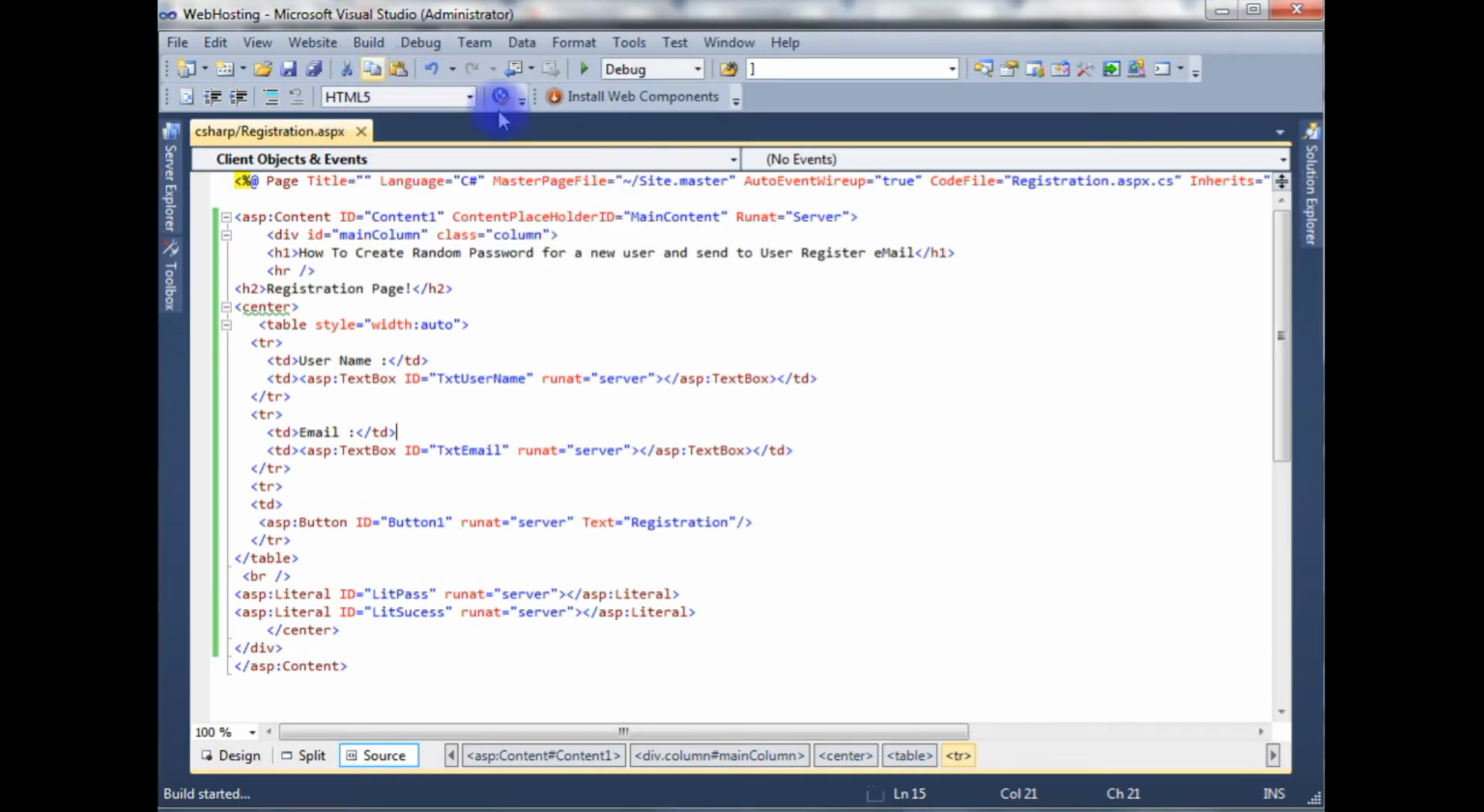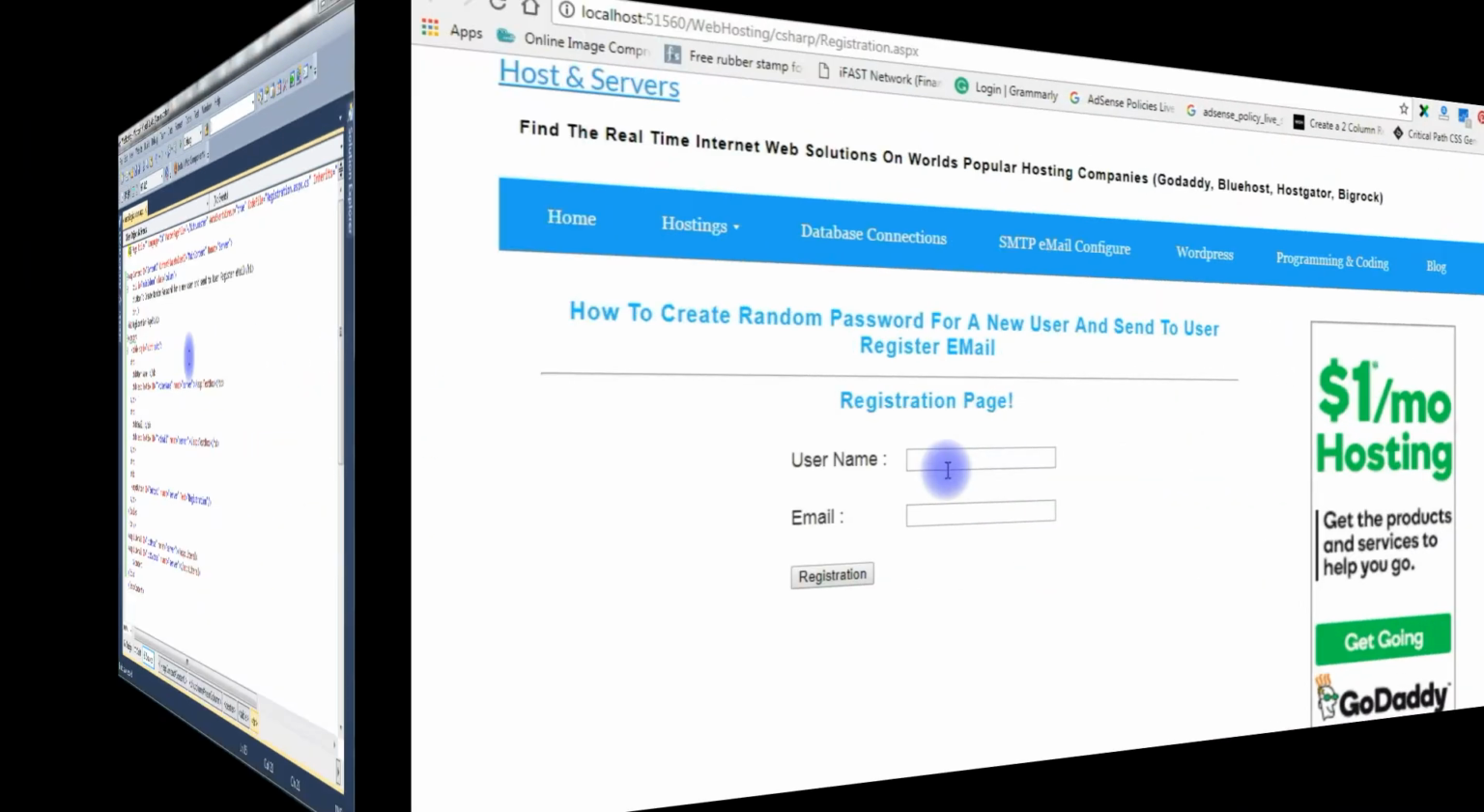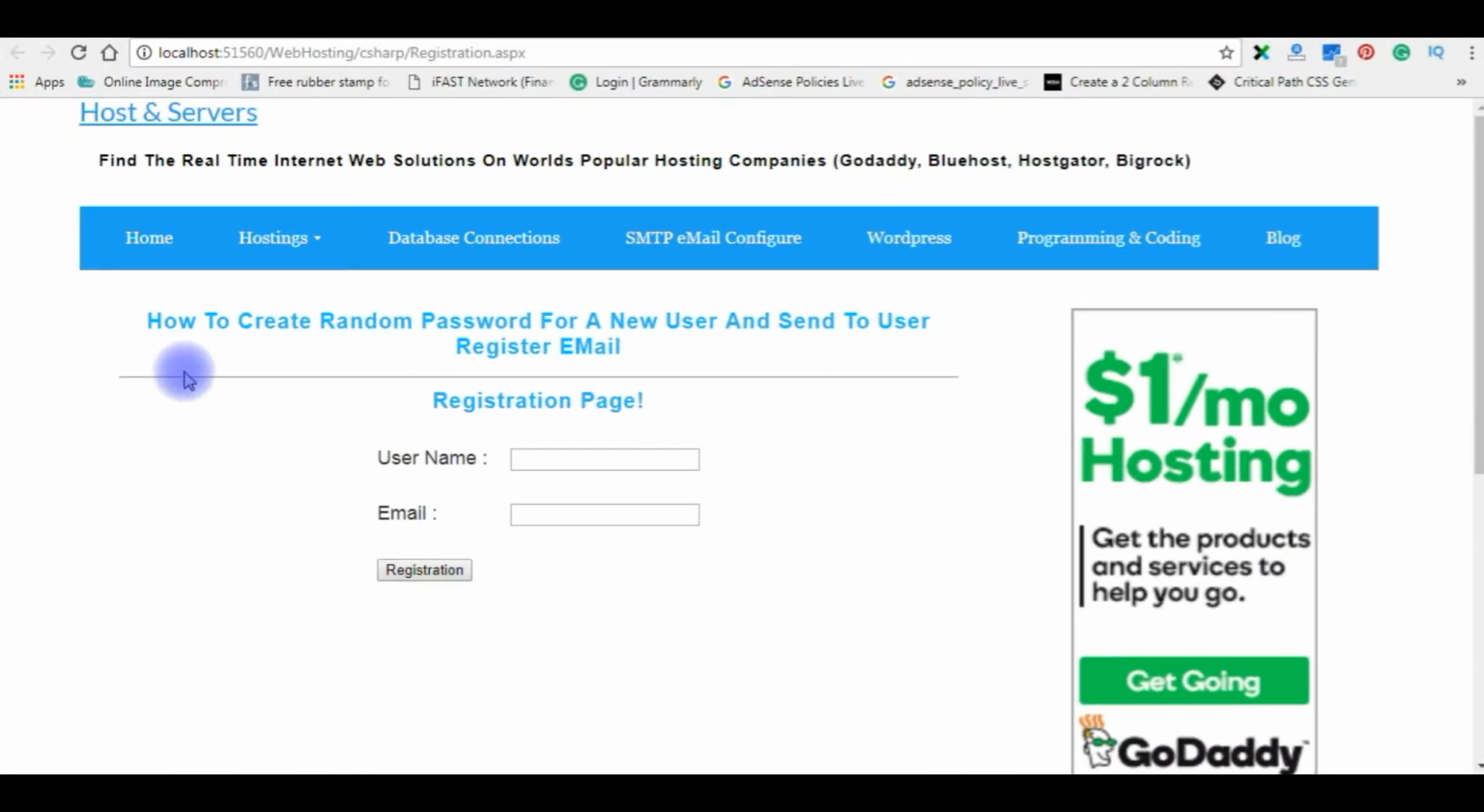Let's build the solution. We'll check the designing part, how it looks on the browser. And here is the designing part of that code, which contains two text boxes, username and email ID, with a button control. Once the user registers, I want to save this information into my remote database of GoDaddy, which is my little admin for SQL Server.